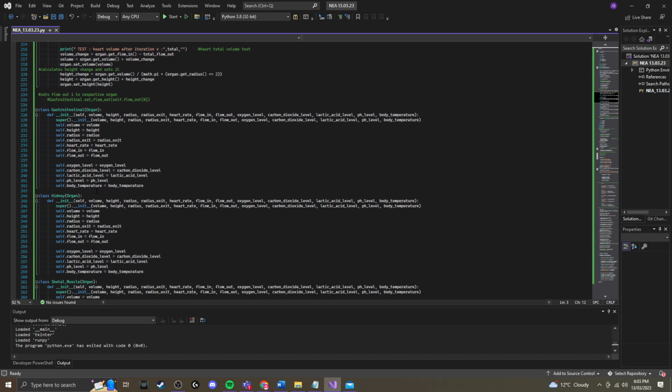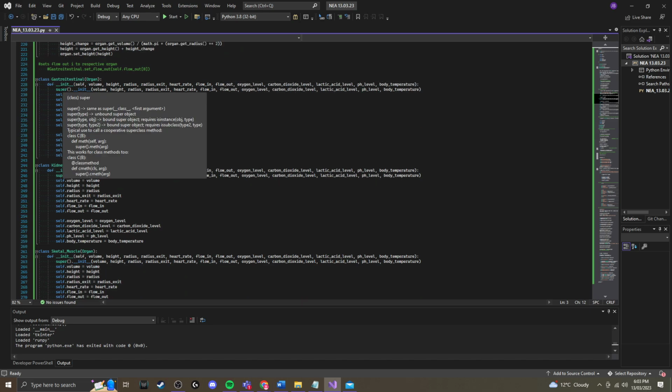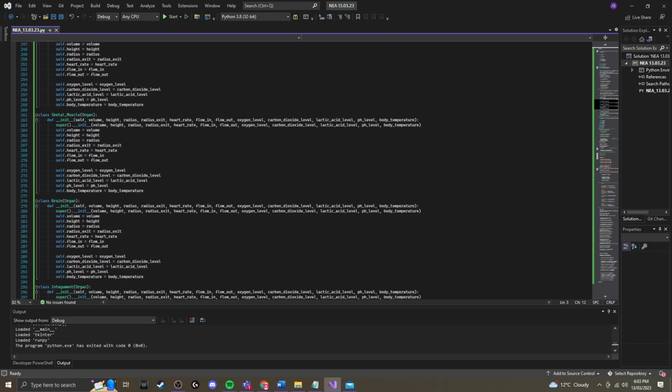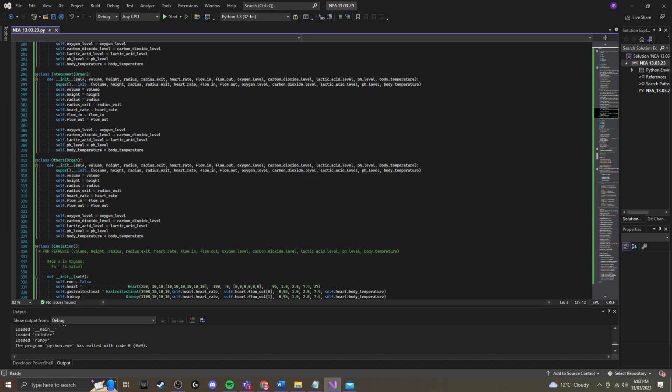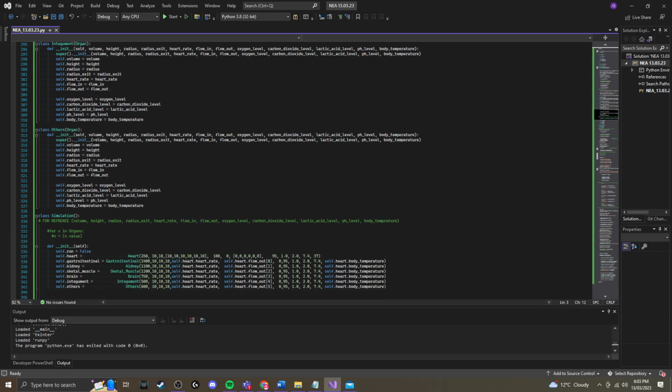Then we have the different organ classes, all of which are identical, just defining the organs with taking the superclass from organ. So here we have one for the gastrointestinal, kidney, the skeletal muscle, brain, the integument, and then the others organ.